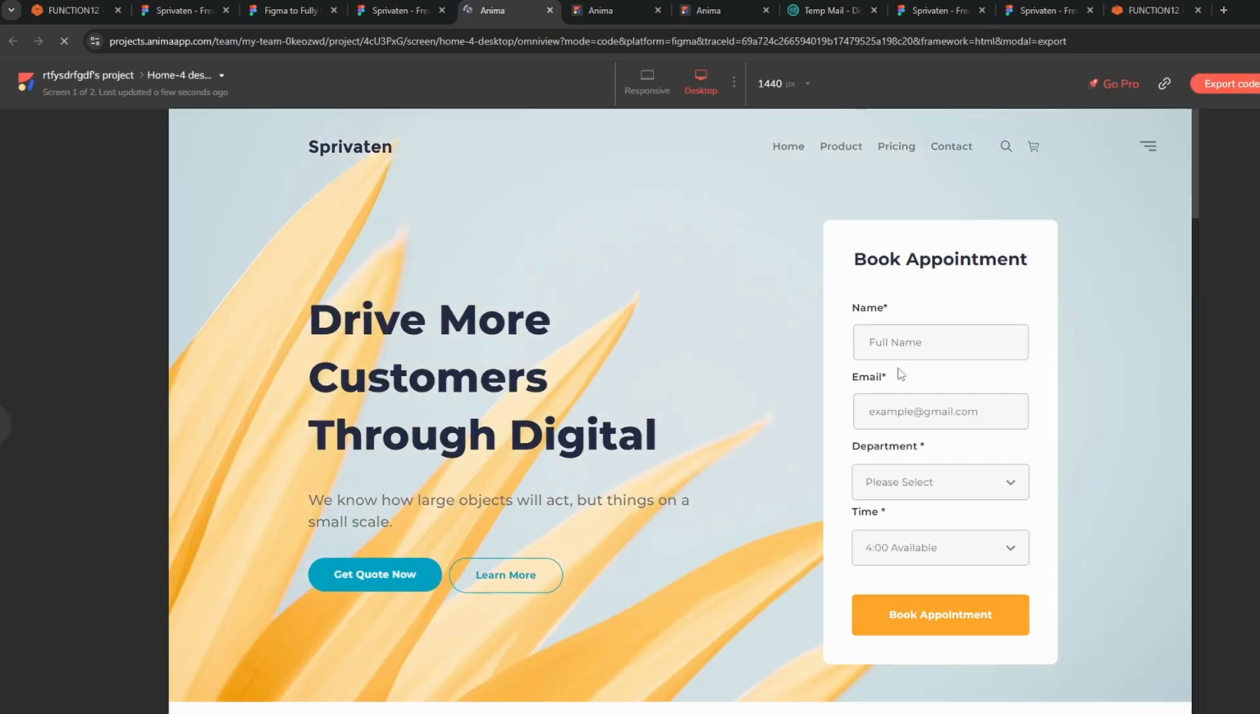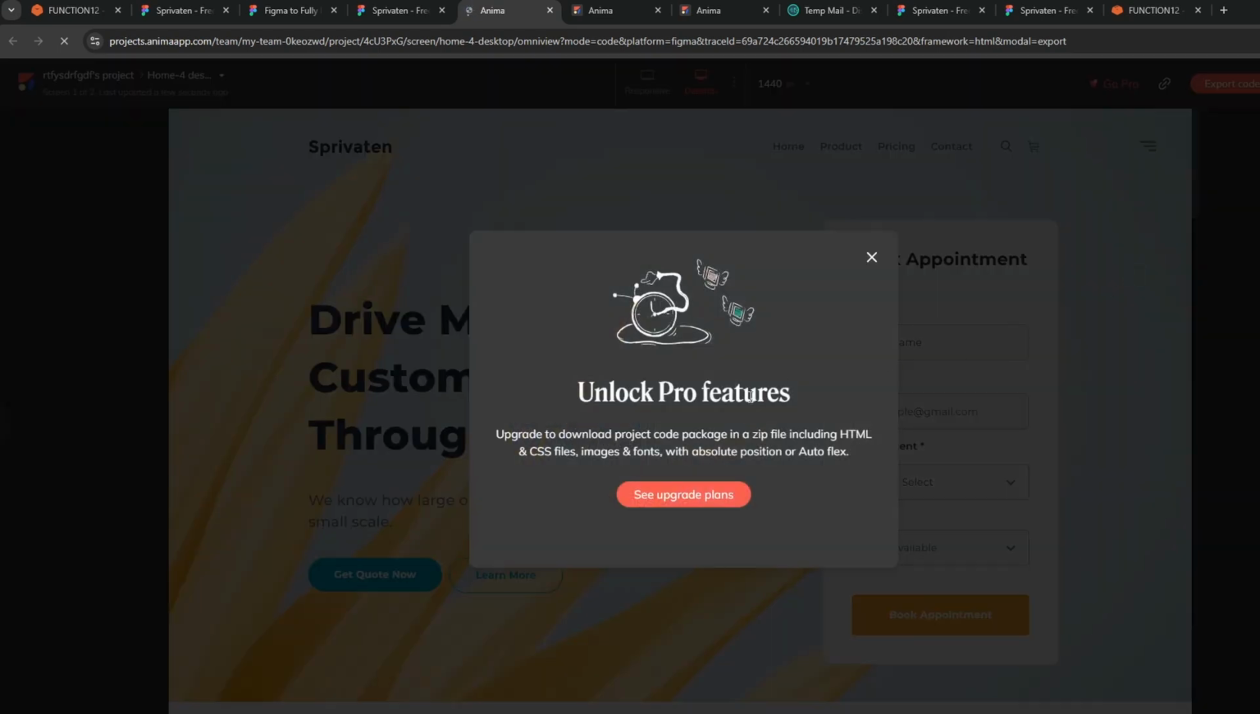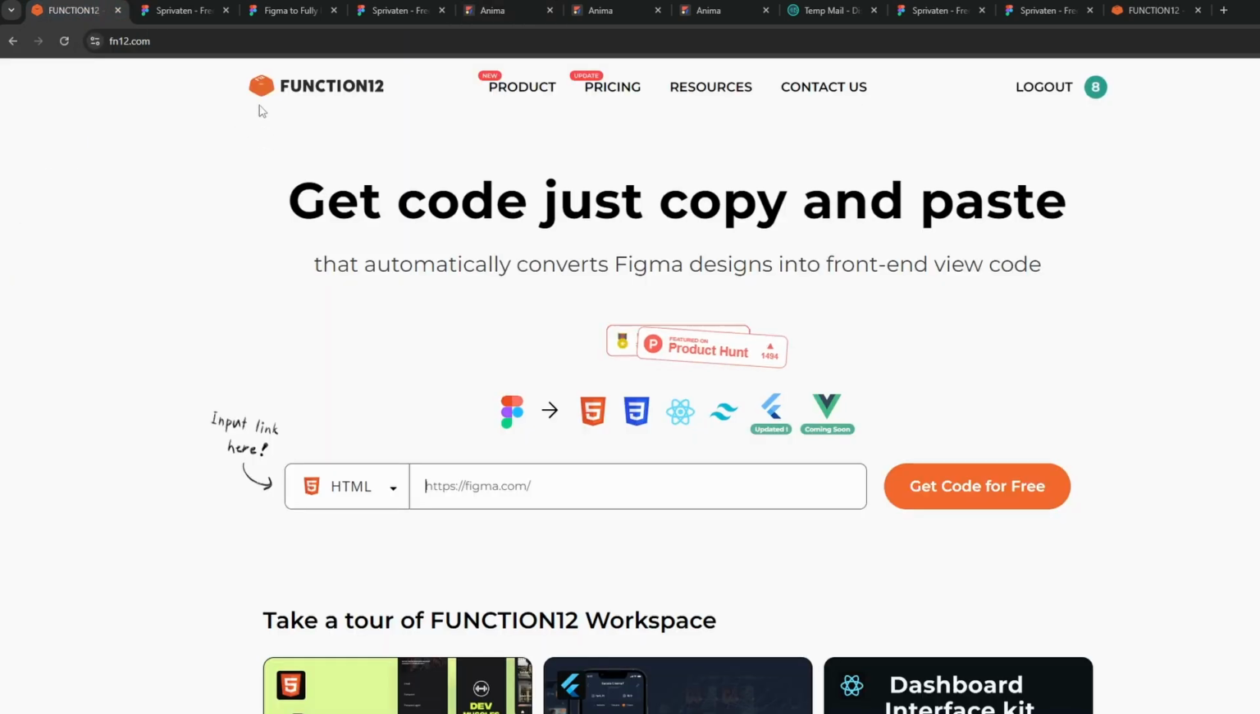As you can see, that design which was in Figma is now here in HTML and CSS. However, if I try to download it, it will say that I need to upgrade it. So it is a paid feature. But if you are looking for a free one, there is another website called Function 12. So it is fn12.com. So if I go here, you can also use this website to convert Figma into HTML and CSS.